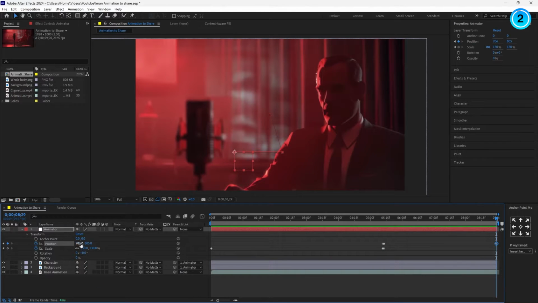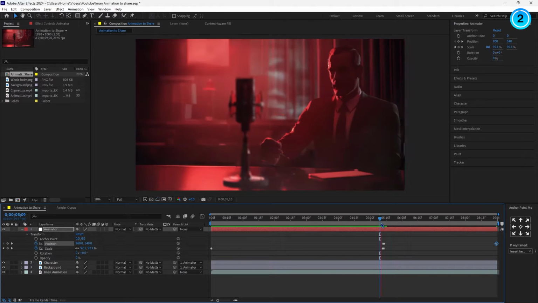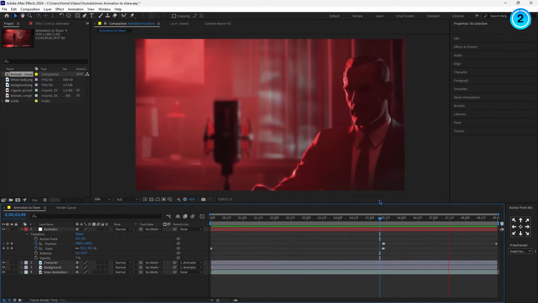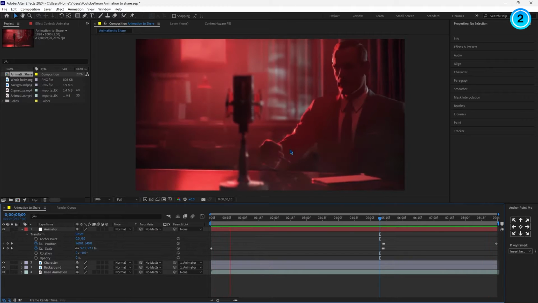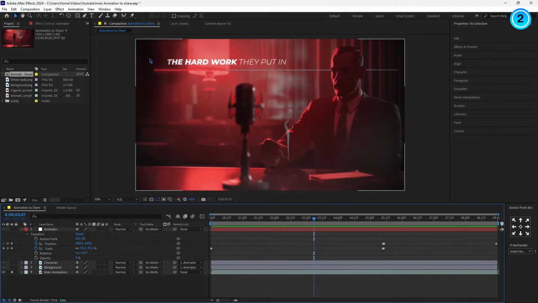However, I want it to be a bit smoother and not too much. So let's try something like this. I think this looks way better now. So now we need to create a couple more things, which are the text, the fade, the lines. Let's start with the lines.